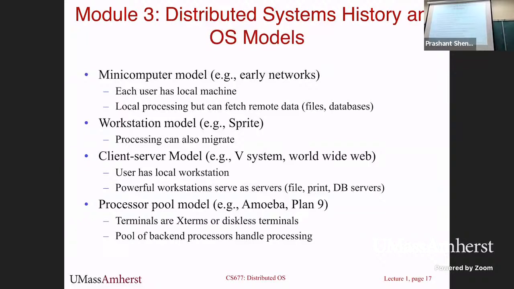Maybe 50 or so years ago, or maybe even more than that, the early distributed systems used what was called a minicomputer model. Think of a minicomputer as essentially one server to which multiple users have connected their terminal or a keyboard, so you can communicate with that machine. That machine might have a network connection to some other machine, and that's how you build your distributed system.